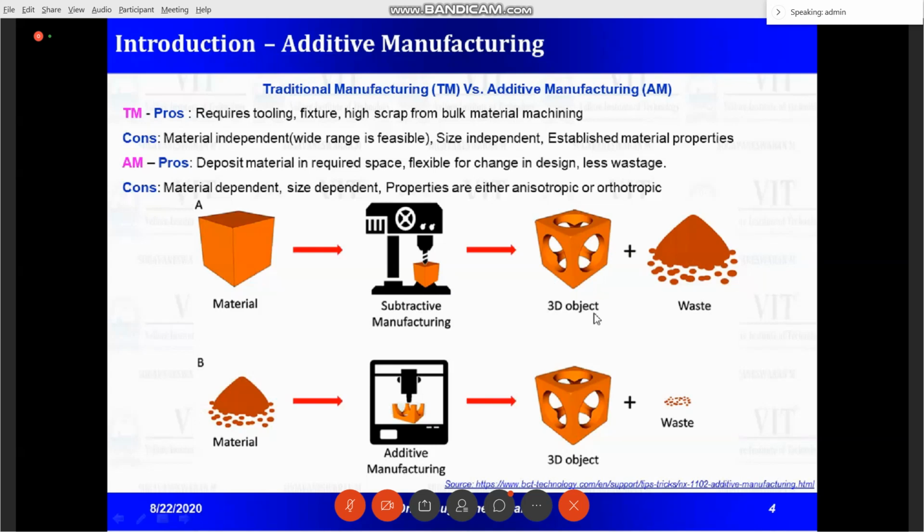In terms of strength, if you manufacture the same component by the subtractive route, that is by machining, as well as by the additive route, and I apply a load in the perpendicular direction, obviously the subtractive process will have good strength, because in the additive process the material is added layer by layer. So this will have poor strength compared to the subtractive process. So that is one disadvantage.